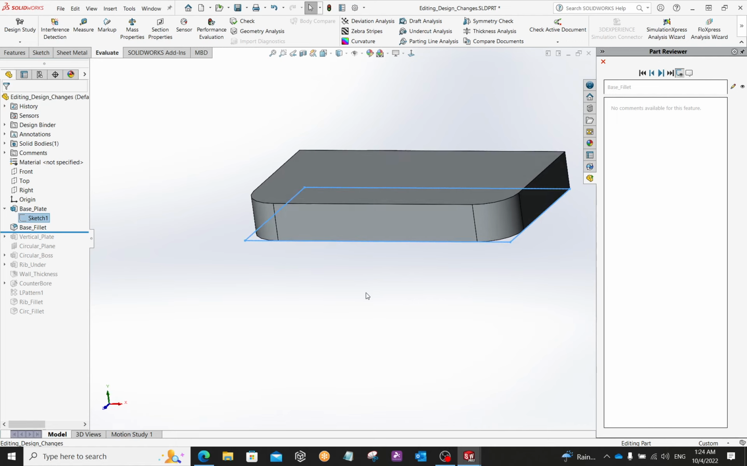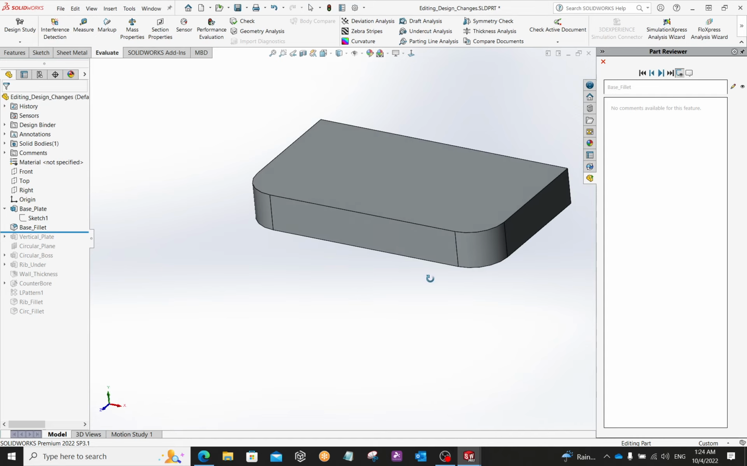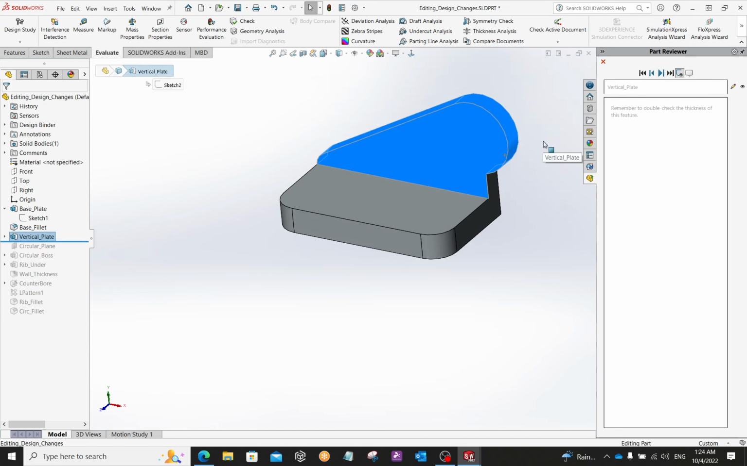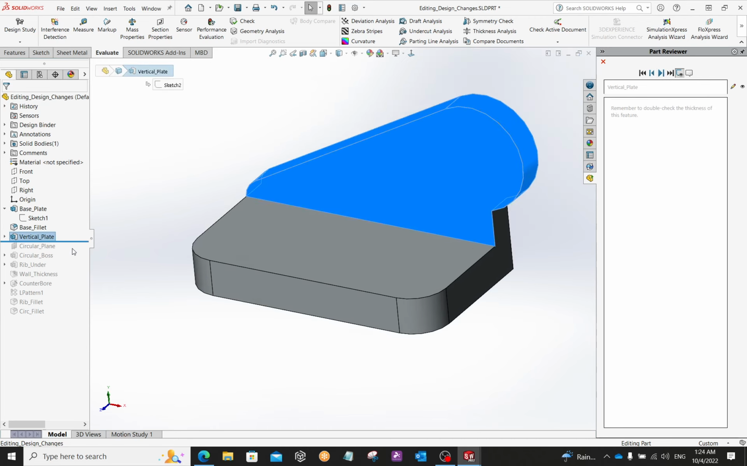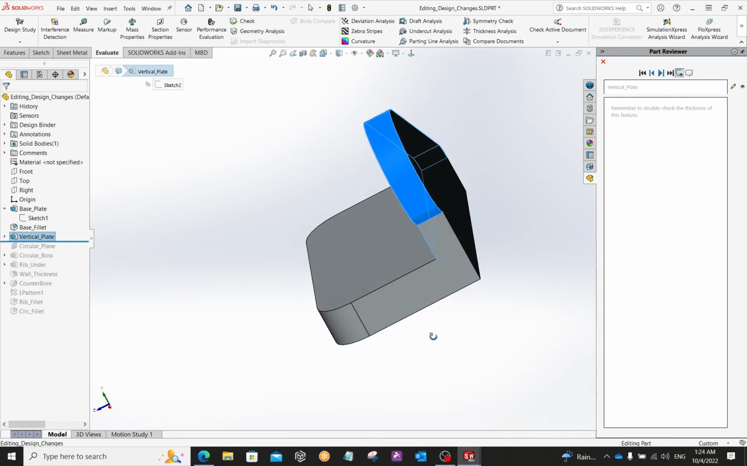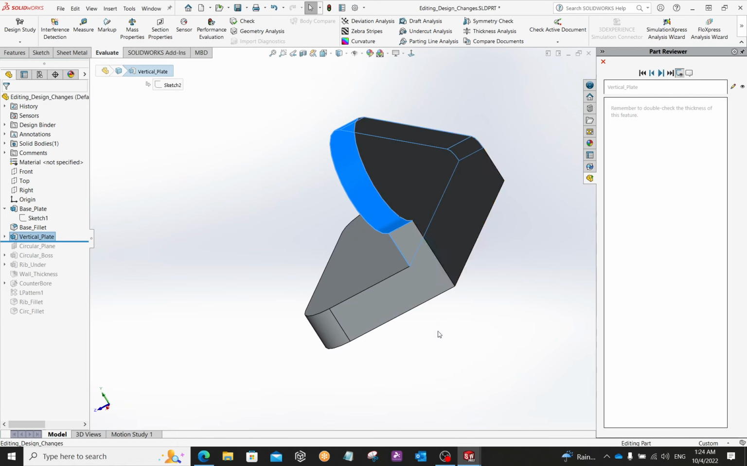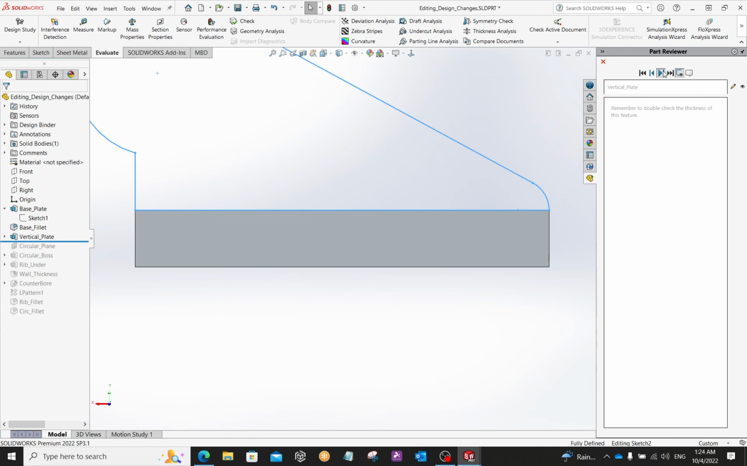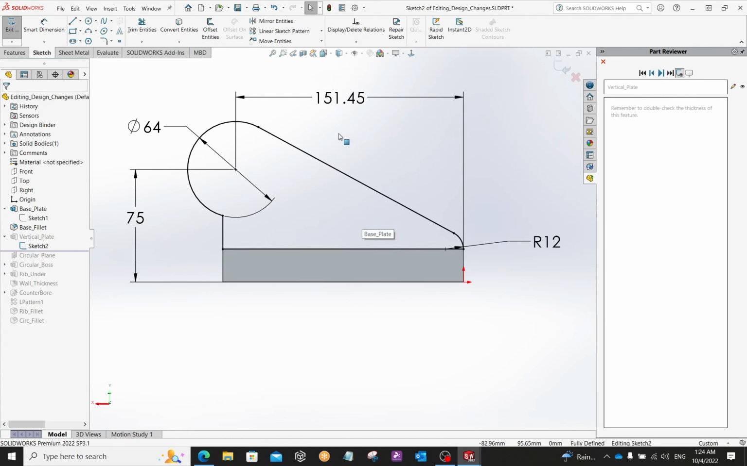If I rotate here, we can see it's these two fillets. So we have one fillet feature, which means these are equal radii fillets. I'm going to go ahead and step forward. The next feature we have is the vertical plate. So we can see that's flush with the back of the base plate. And if I click step forward, it'll open up the sketch.